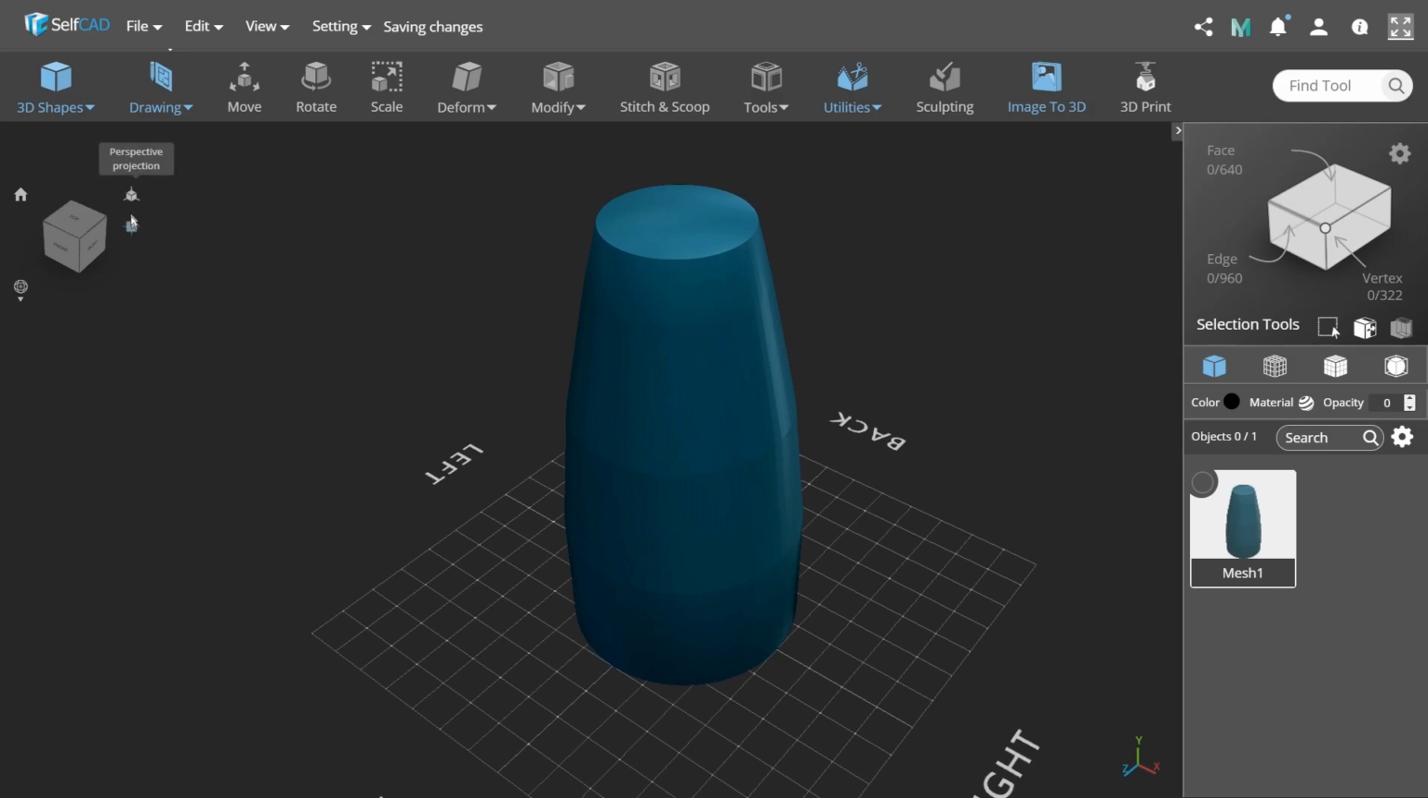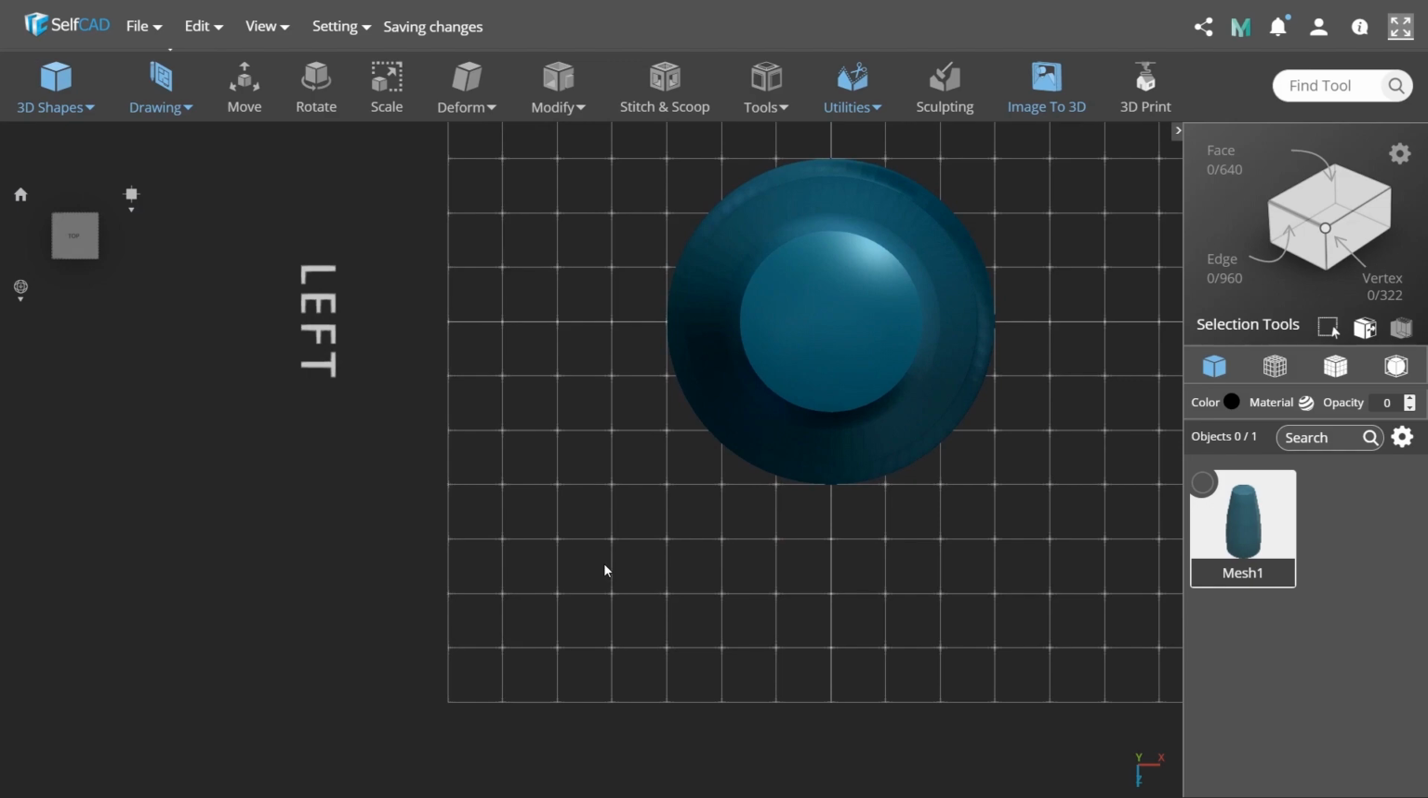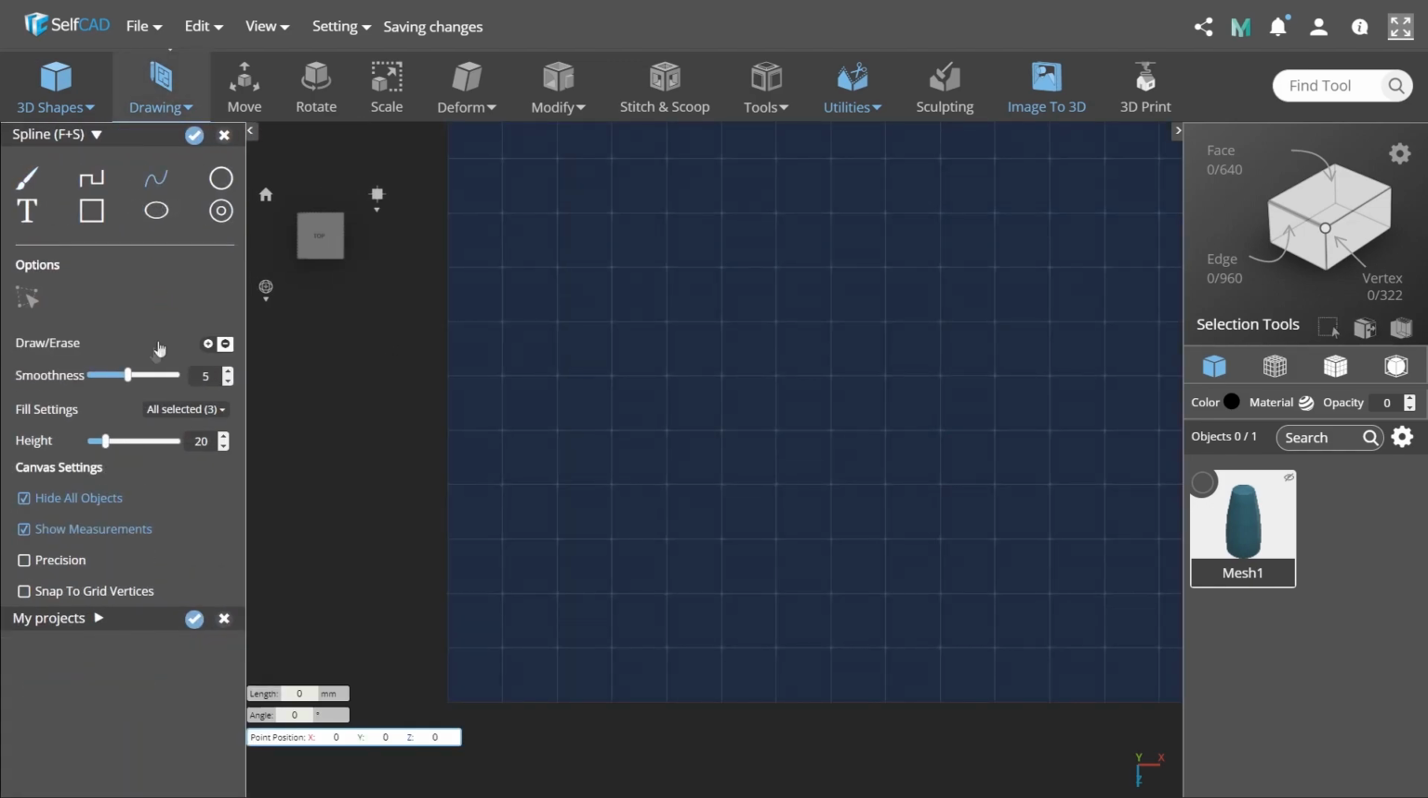Now we need to switch the projection to orthographic and set the top view so that you can create the exact pattern for the future lamp. Now use the freehand tool to change the smoothing and height. Now you can start drawing. You can draw any object you want, so your lamp can be creative and unique.